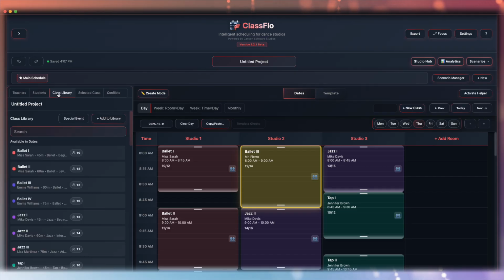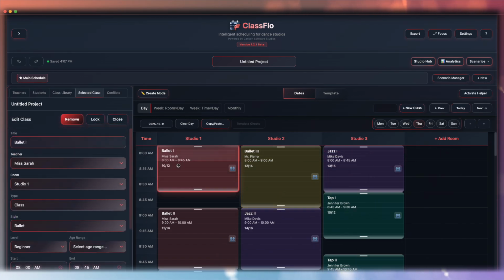In the class library, this shows every class you've created. You'll see an Edit button if you want to change details, a Delete button if you need to remove a class entirely, and of course, you can drag any class from here directly onto the calendar to schedule it.